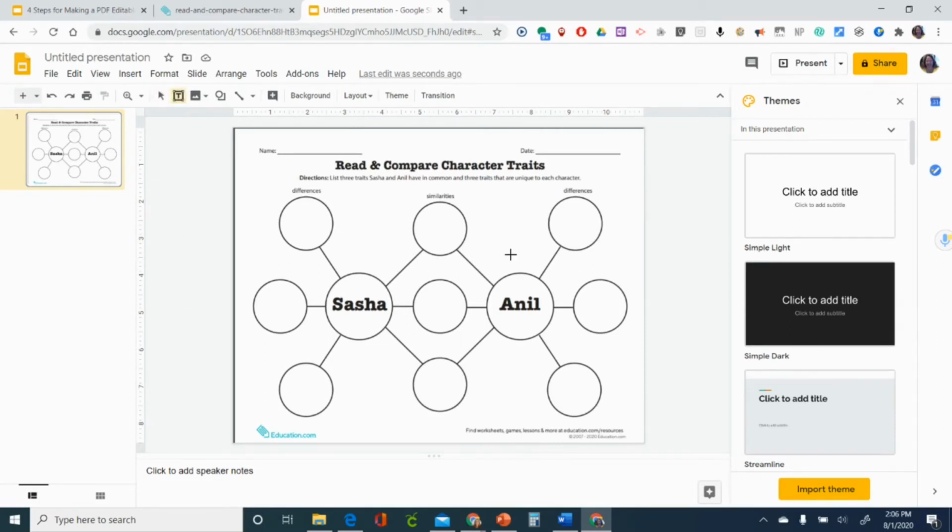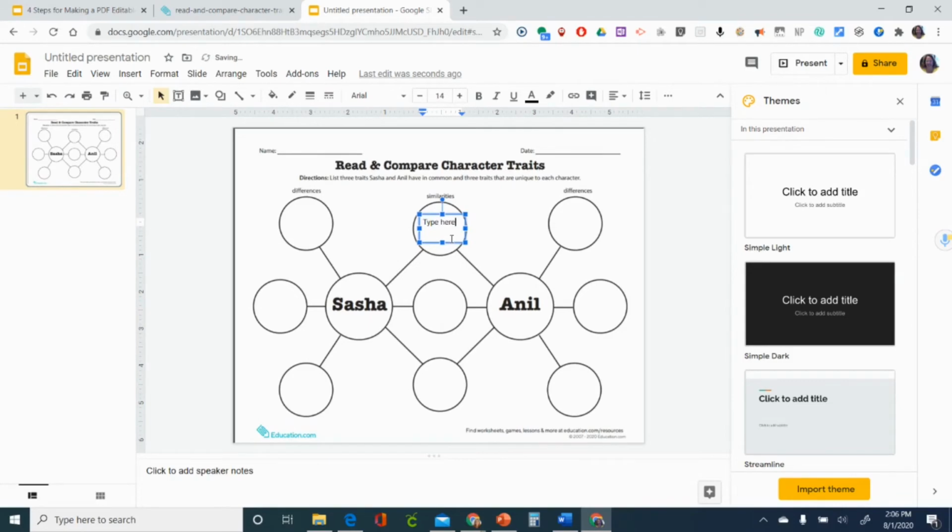So here's the text box tool. And so I would put it here. And I may even want to put in there, type here. It gives the students a little clue. And I'm just going to copy this, and spread the wealth. Spread it around where I'm supposed to do it. So the directions are list 3 traits Sasha and Aunt Anil have in common, and 3 traits that are unique to each character. So I'm just going to fill these all up with this type here boxes, you get the idea.